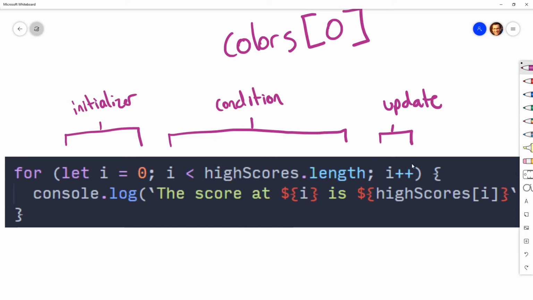And when that's finished, we go to update. i goes from 1 to 2. And now we check our condition again. Is 2 less than 3? Yes, it is. So we print out the score at 2 is, and then we pull out whatever is at index 2 in highScores. Then our update runs again. Our i goes from 2 to 3, and this condition is no longer true. 3 is not less than 3, so our loop is done. We leave this code block and we go on to whatever code is next.